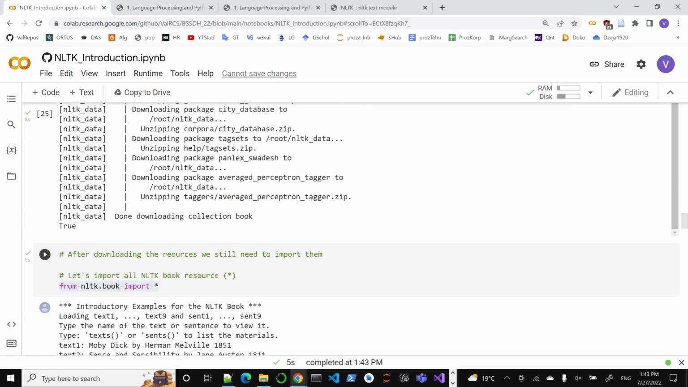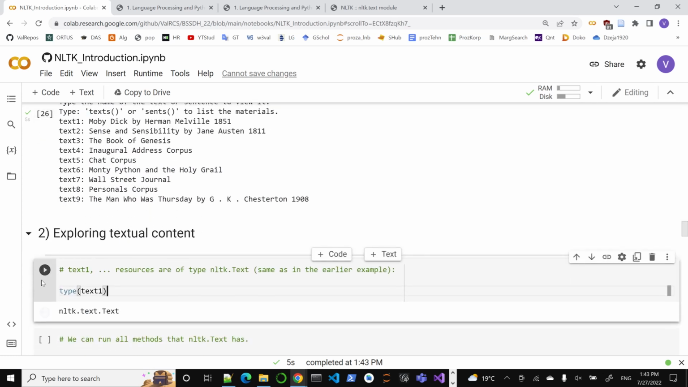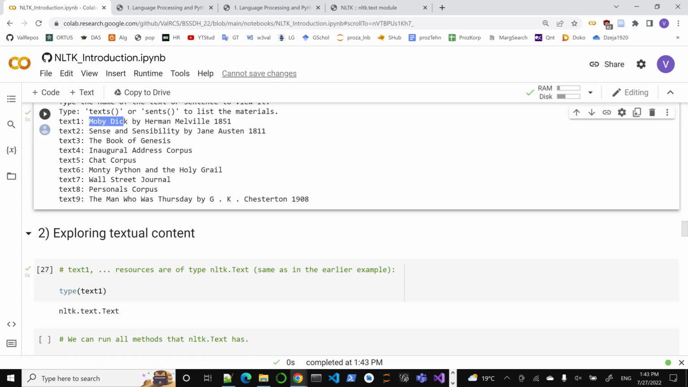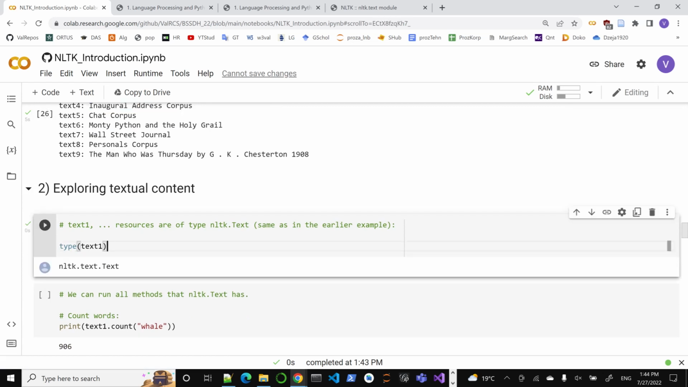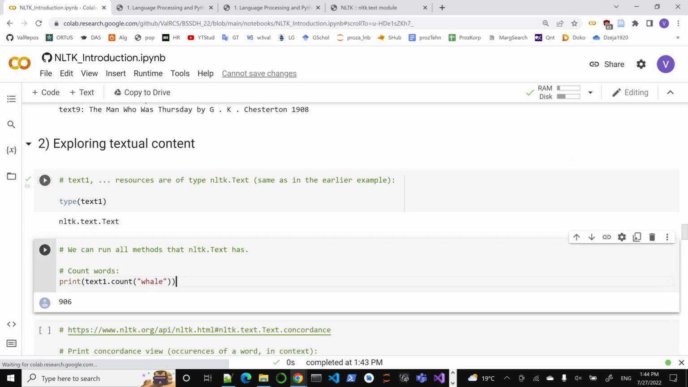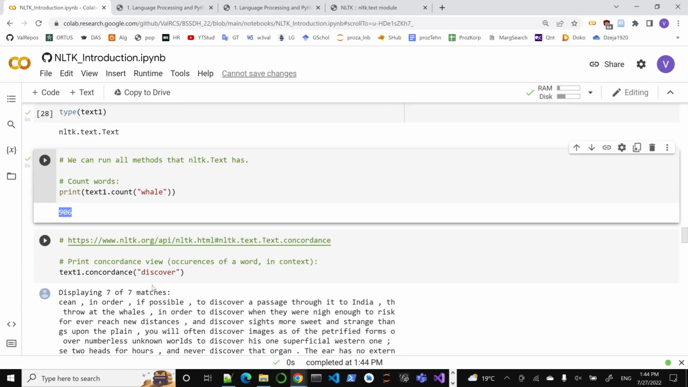So let's explore some text. We have text1, Moby Dick, and we'll also look at text4, I think, the inaugural address corpus. First let's check the type of text1. It's nltk.text.Text, so it's this Text helper object. And we can, for example, count the number of times whale is mentioned in Moby Dick. That's quite many times, 906 times to be precise.